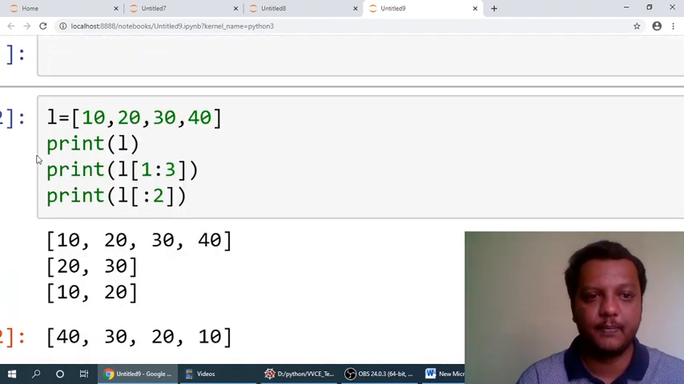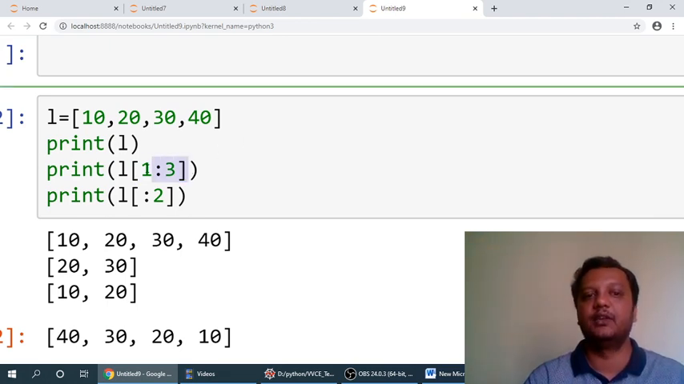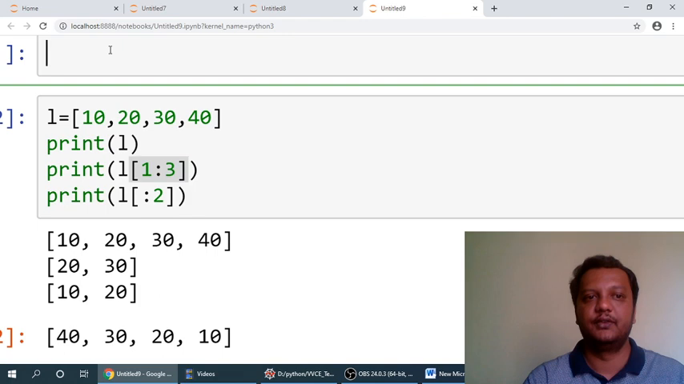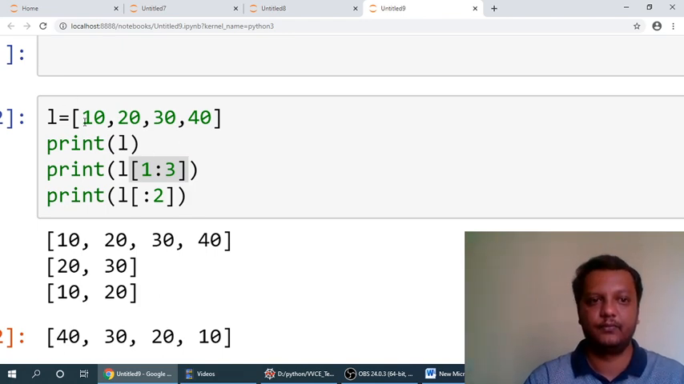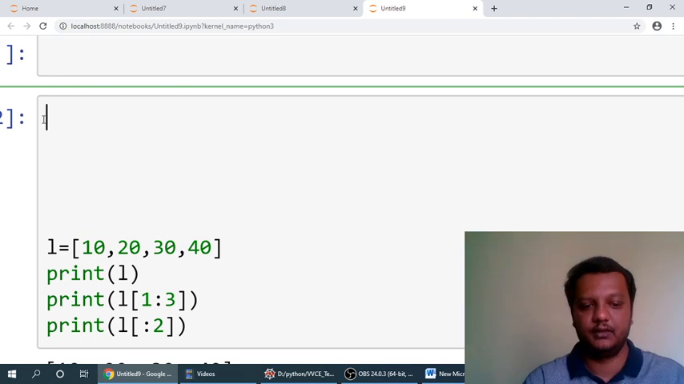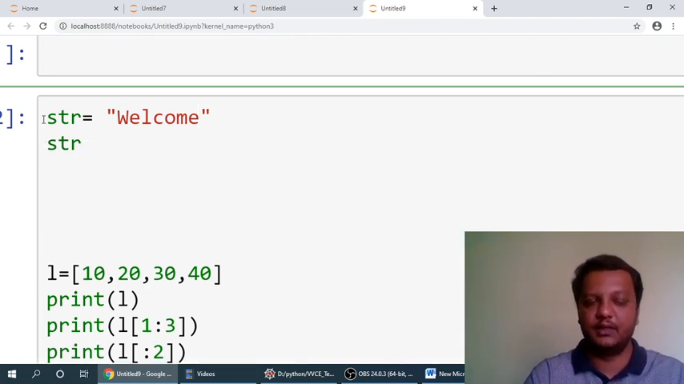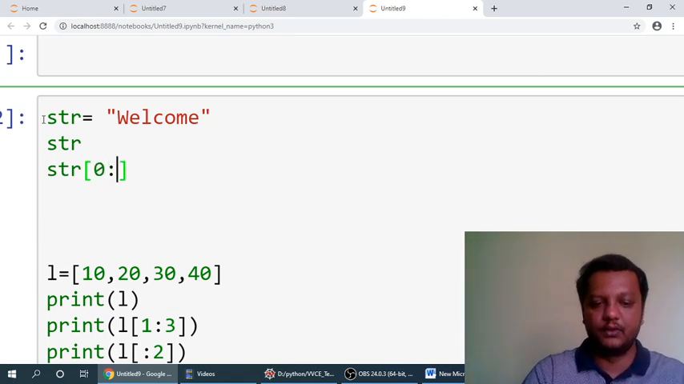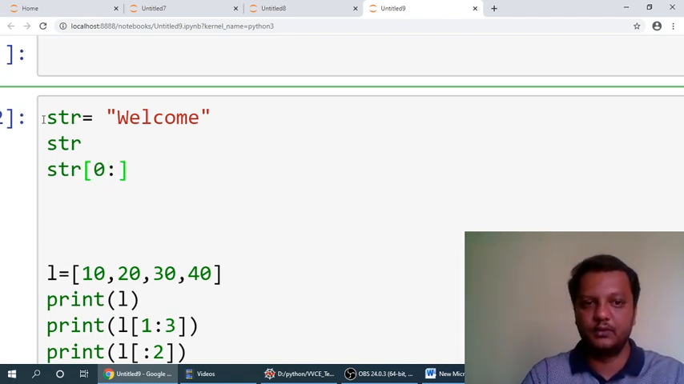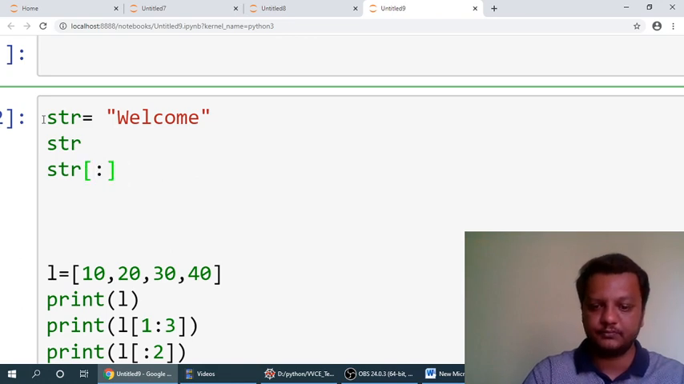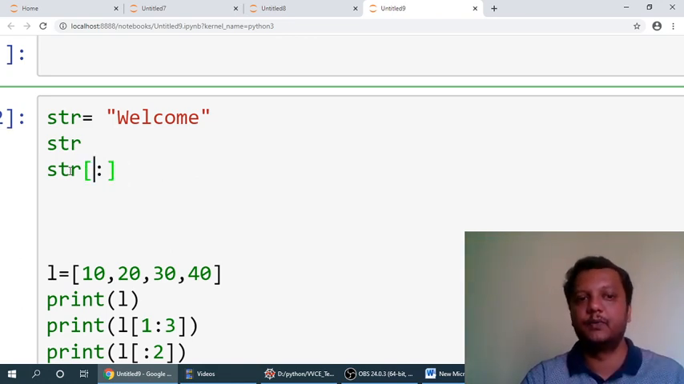The last operator is the slicing operator. We have seen this in strings. If I have a string, say str equals welcome, and I say str, this would give me the entire string welcome. If I say str of 0 colon, or just colon, this would again give me the entire string welcome.